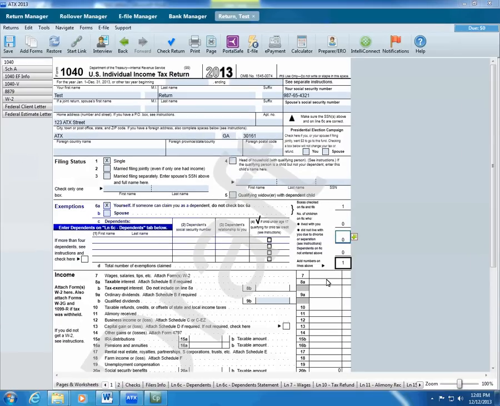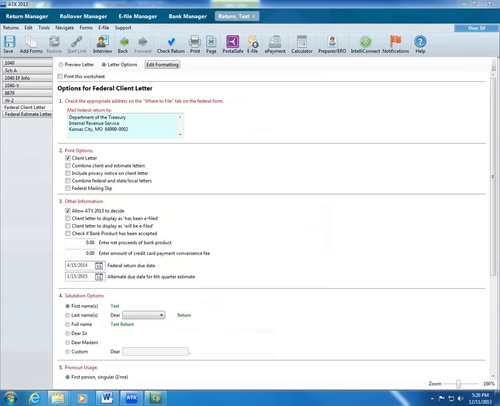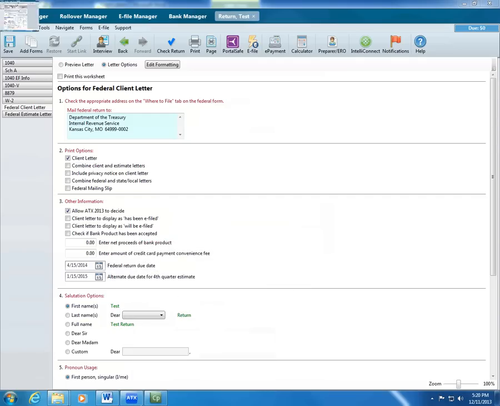To make modifications in the letter options page, you must first open a return that contains a client letter. Click the letter, and then click Letter Options. Here, you can make changes to how the letter prints, how to indicate e-file status, the salutation, and pronouns used. You can also edit the paragraphs here, just as you did in Preferences.